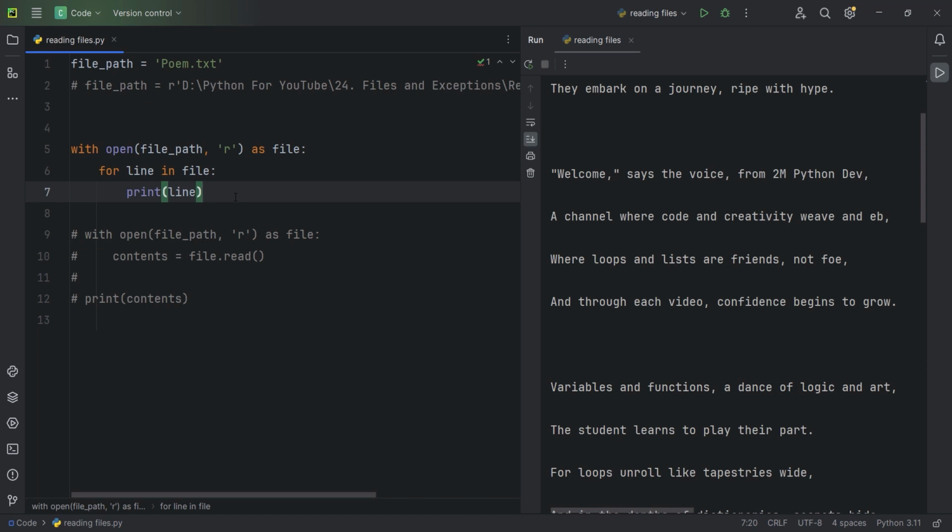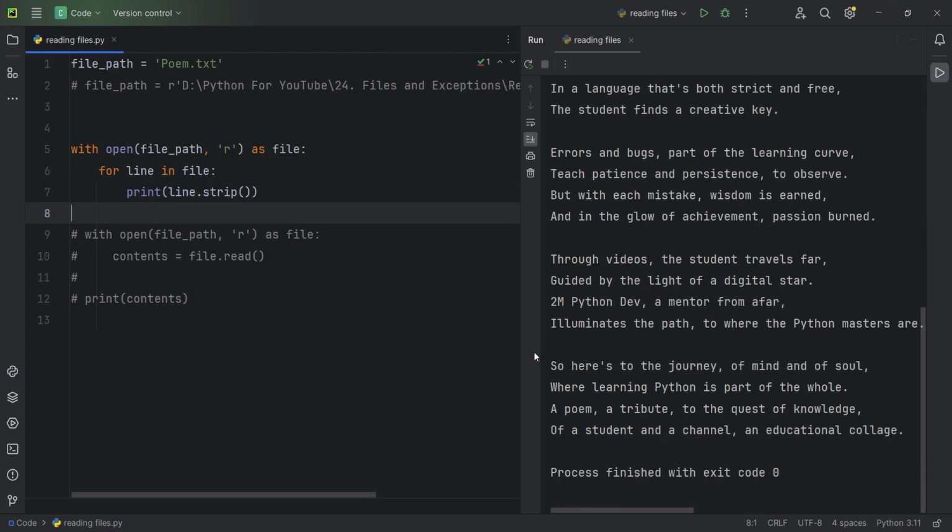When you iterate over such an object in Python, it reads each line from the file one after the other. But notice how there's an extra new line after each line. That is because a new line in a file includes the \n. To avoid this, you can use .strip right here. Basically what this does is it removes any extra white space. And when we right click and run, you can see that this looks good. As I told you, this gives us the same result, but with extra lines of code.